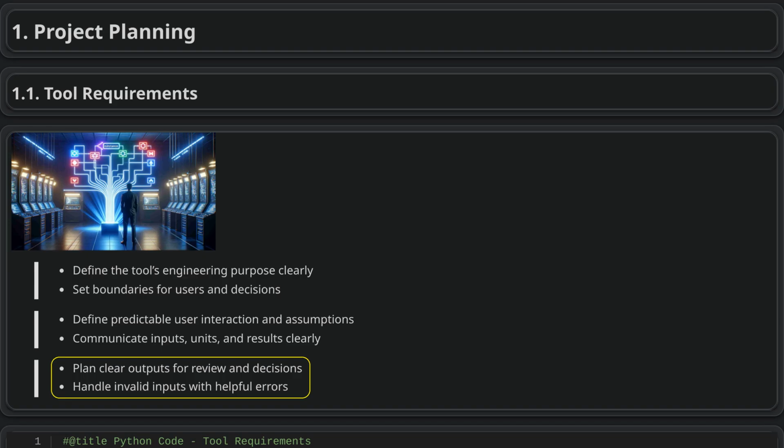When designing a command line tool, define the expected outputs and error handling early so the tool is reliable and easy to test. Results should be presented clearly, from quick summaries to detailed reports, to support review and decisions. Errors should give helpful guidance when users enter invalid data, which is especially important in electrical engineering, where mistakes can affect equipment choices and safety.